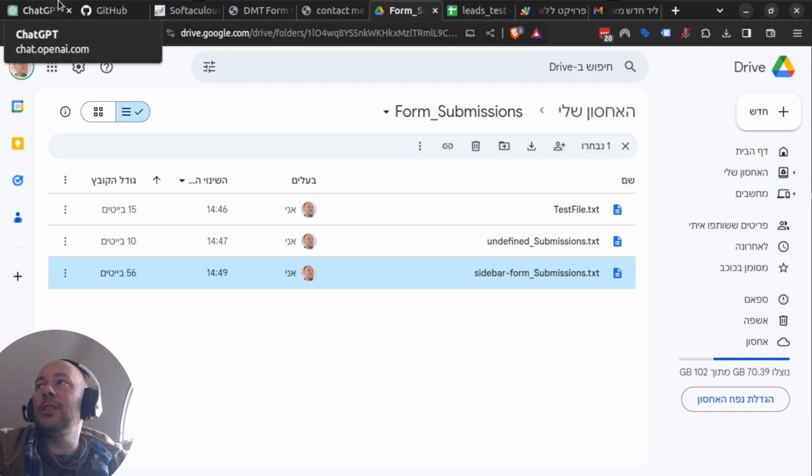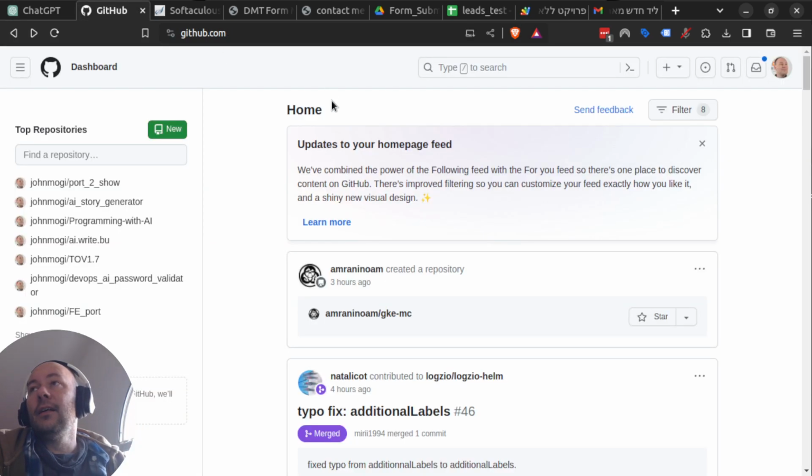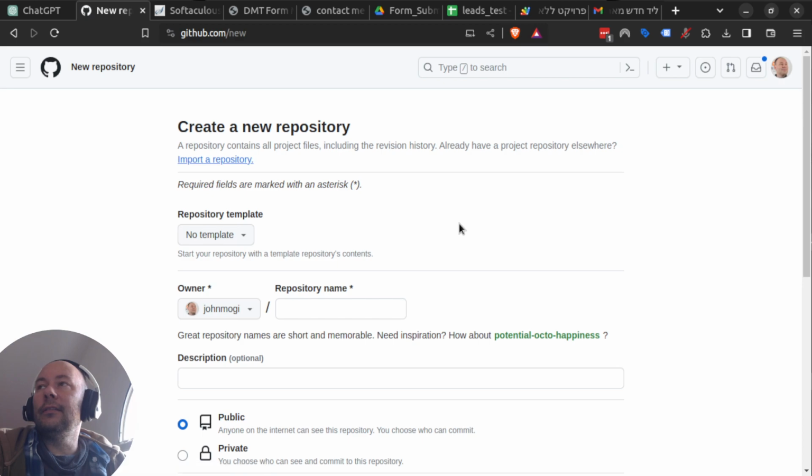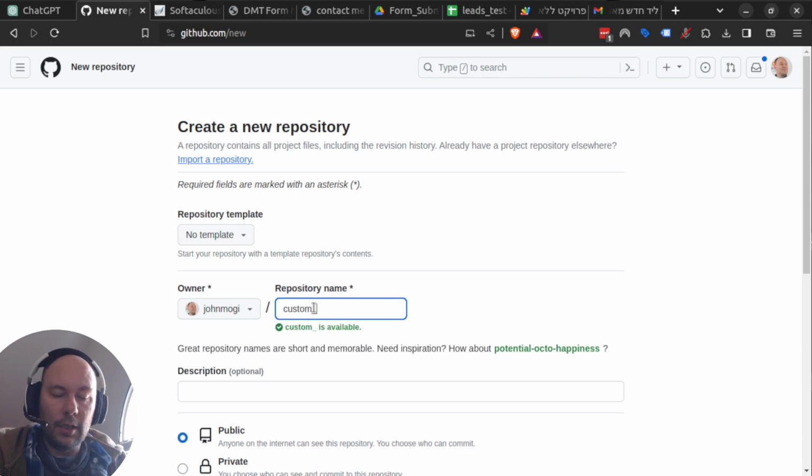Okay, so now I'm gonna go through 2 steps here. The first is I'm going to ask ChatGPT to help me throw this nice little plugin inside the WordPress repository. But before I do that, let's make a new GitHub repository and call it custom sheets plugin. Well, sheets form.